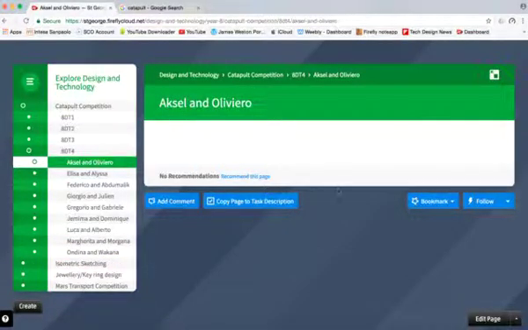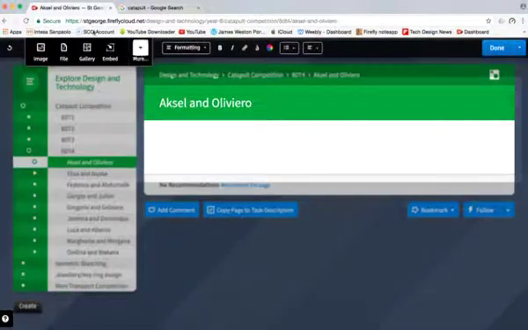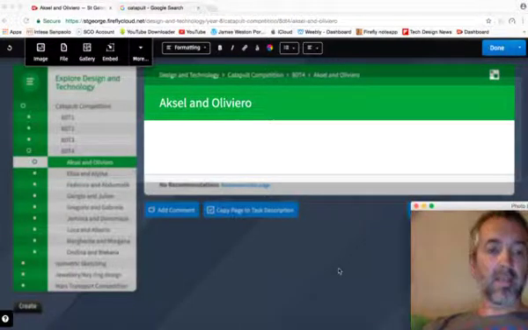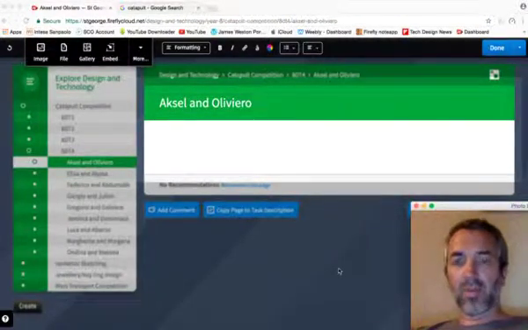To edit the page, all you have to do is click on Edit Page in the bottom right hand corner, and then that will allow you to add images, files, etc. First of all, I'm going to show you how to add a YouTube video. In the first task, you're going to look at some videos.